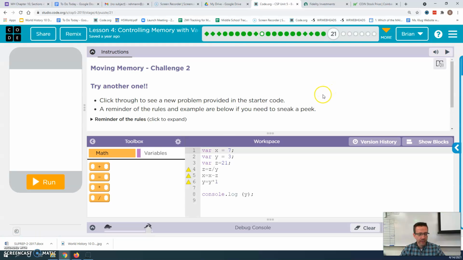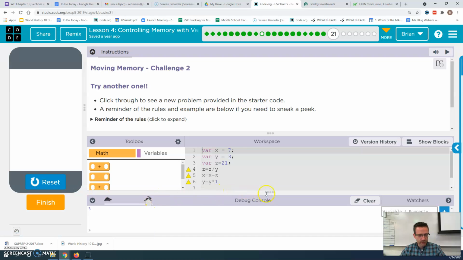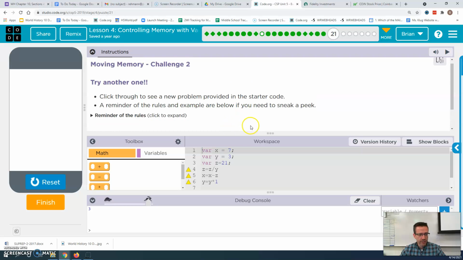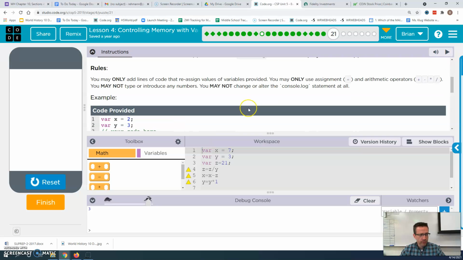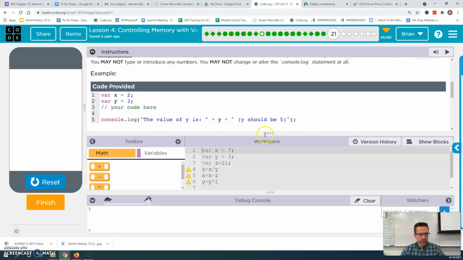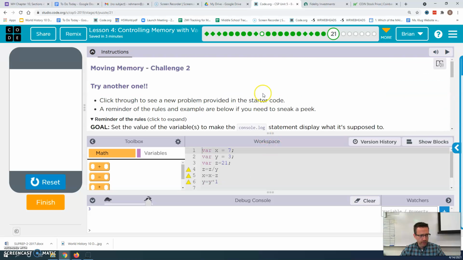So you're going to see a pattern develop by getting all these to work. Let's run it, see what happens. It says 3. Okay. All right, try another one. Click through the problem, starter code, and then let's get it to equal the correct thing. Click through to see the new problem. Okay, so the goal is to get it to say that. All right, so 3. I think we can go on from this one. I don't think we actually have to do it, right?